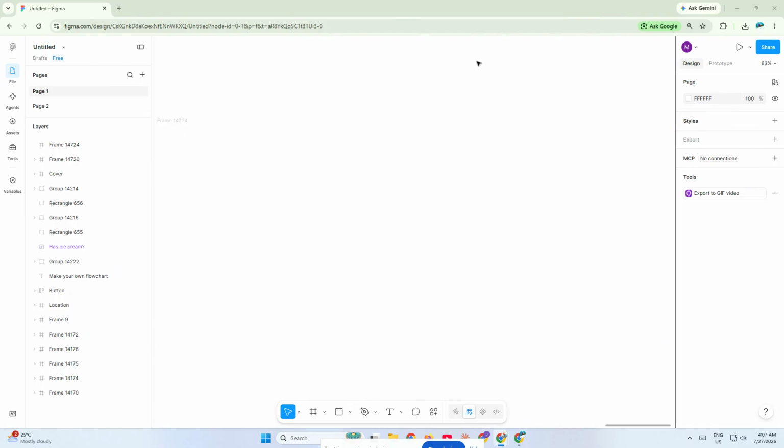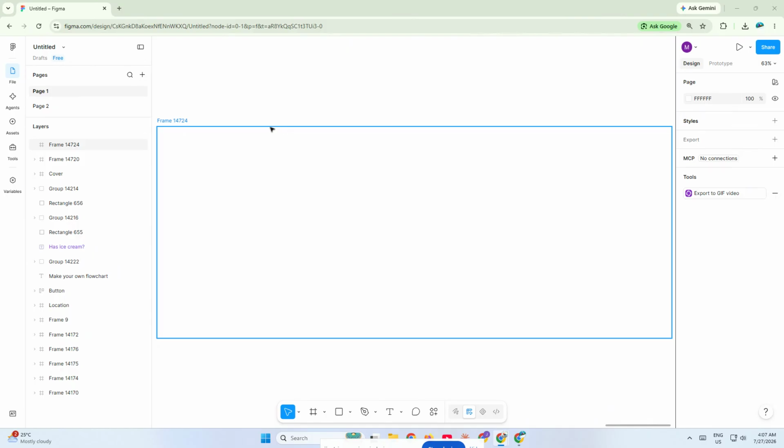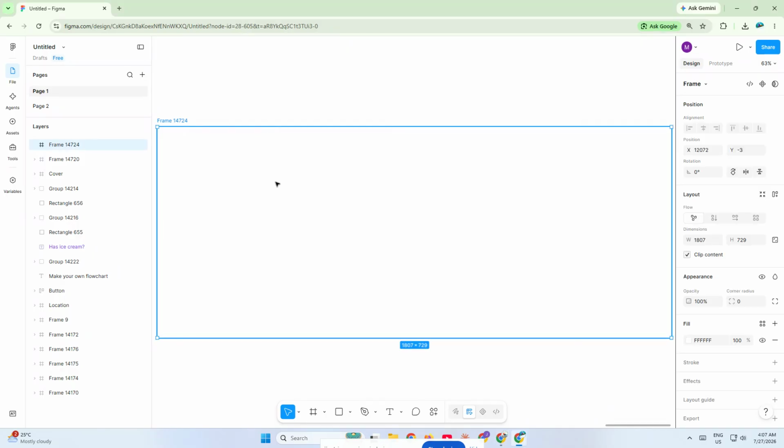Alright, let's jump right in. First, open your Figma file and click on the frame on your canvas that you want to add the grid to. This step matters because the grid is applied to the selected frame, not the entire file. So before you do anything else, make sure the correct frame is selected.